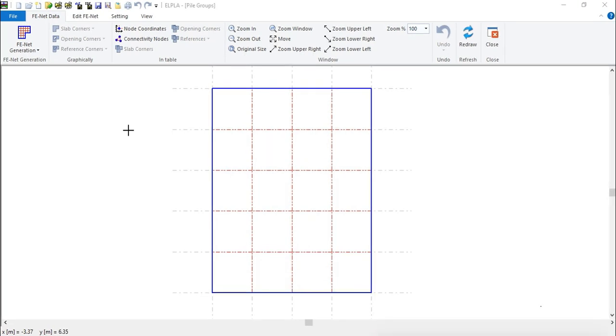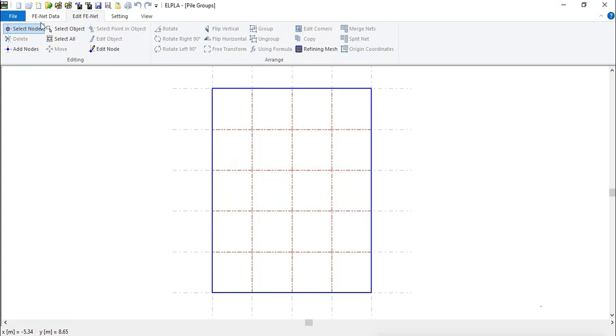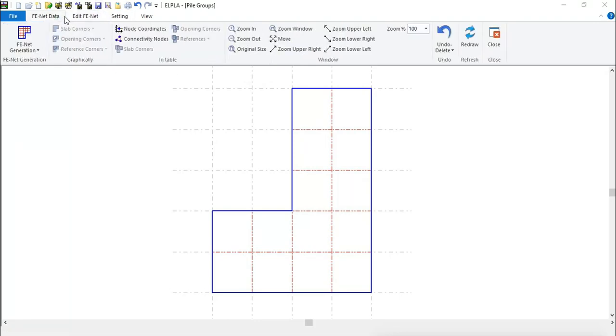To select the unnecessary nodes that are required to be removed, from Edit FENet, choose Select Nodes, then choose the unnecessary nodes, then click Delete. Here we have the final shape of the raft. Click Save and close the FENet window.